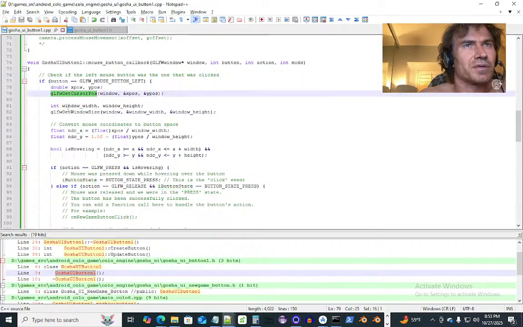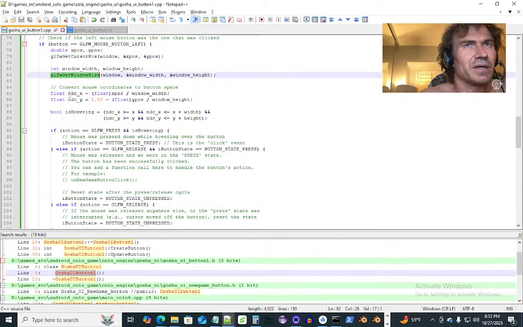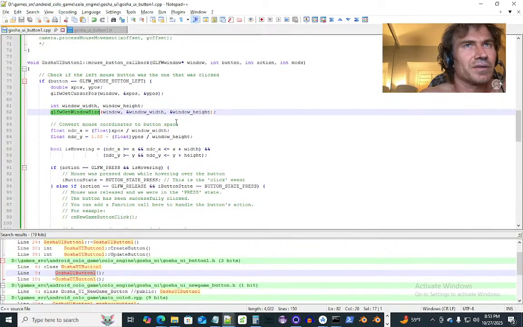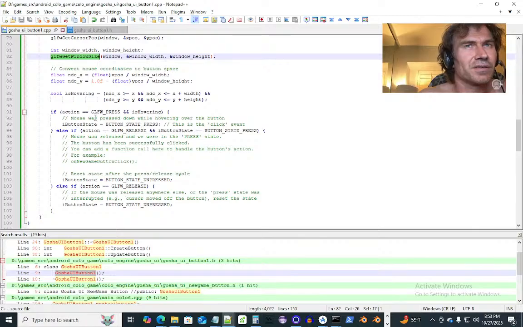I don't like these functions being called. This one kind of okay. This one bad. It can be called somewhere else and just passed in here.